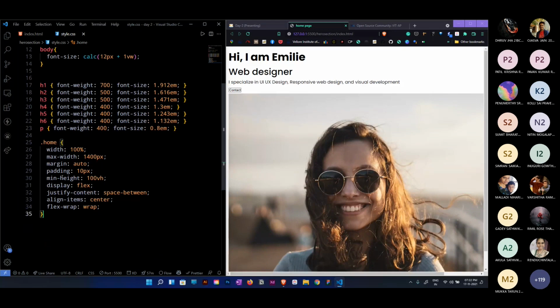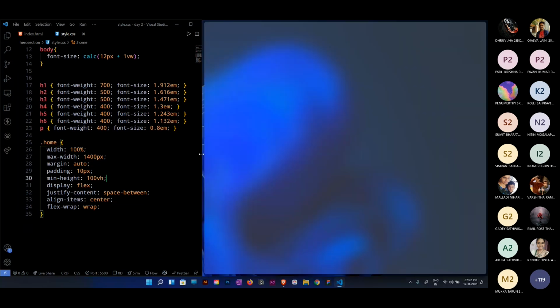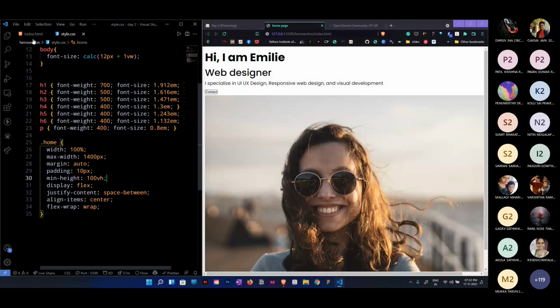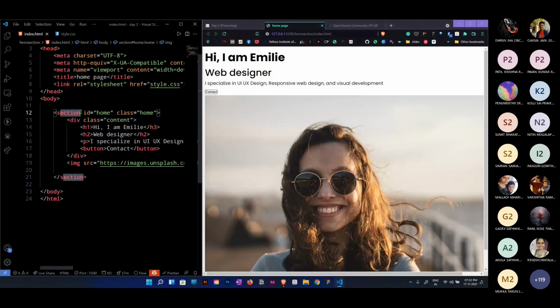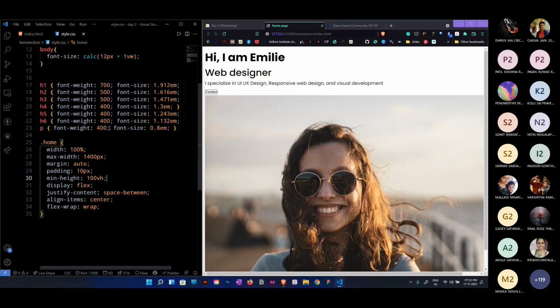Now here I've applied styles for, let's say, the home page. Home is nothing but here. This is the section with all the image and content. Home is targeting both the image and the content, all the things.